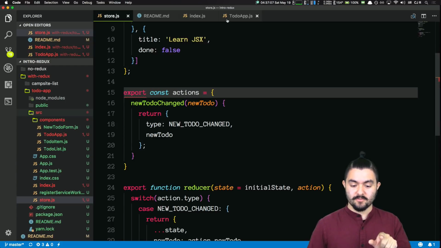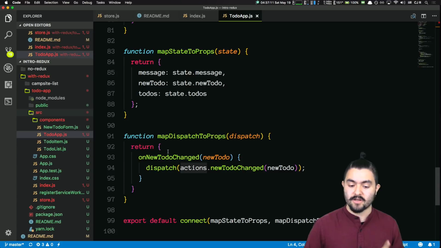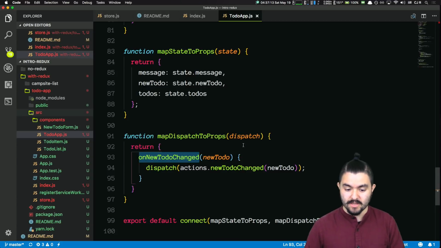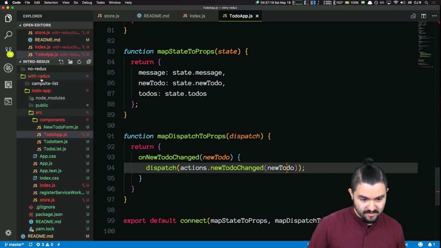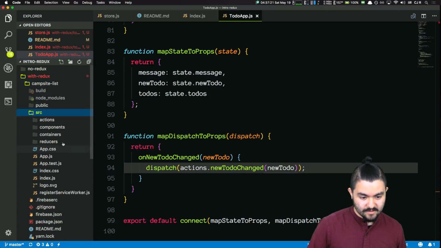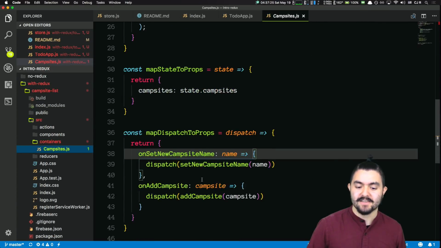Then inside of here, we'll say on our props, we're going to have a prop called onNewTodoChanged where you can pass in newTodo, but that will then call actions.newTodoChanged. Let me just double check. Am I doing this right? I can look at one of our previous examples. Yes, I am. Cool.